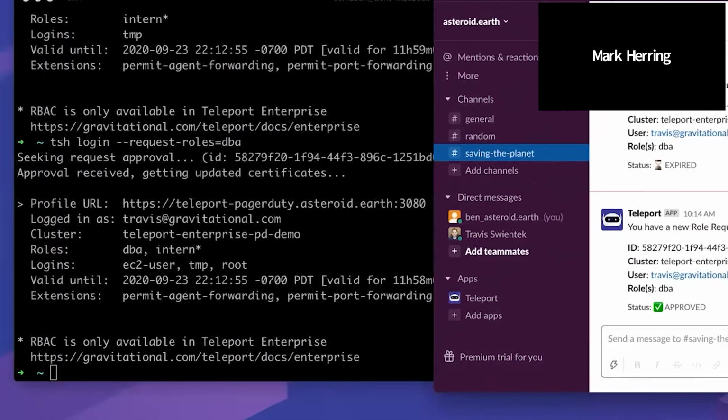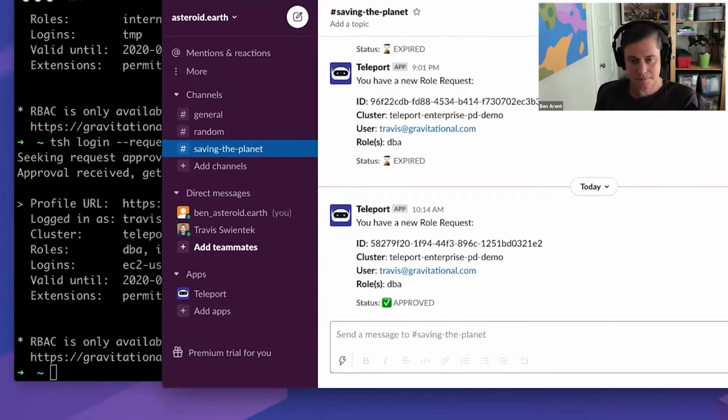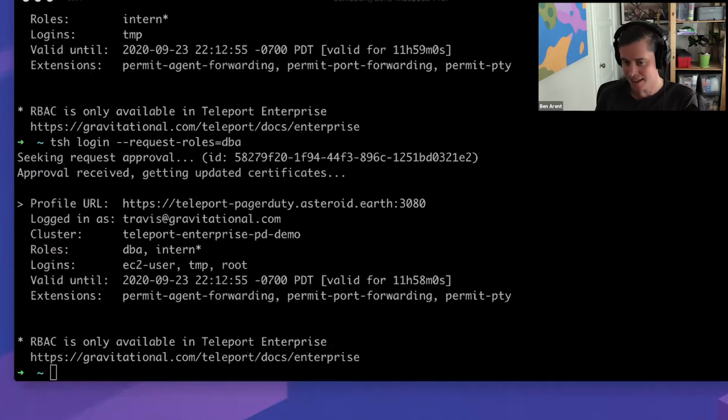And Ben, this is you acting in the Slack thing. We're seeing Travis on the left and you in Slack. Is that the way of thinking about this? Yes, yeah. This is sort of, I'm like the admin and the intern.